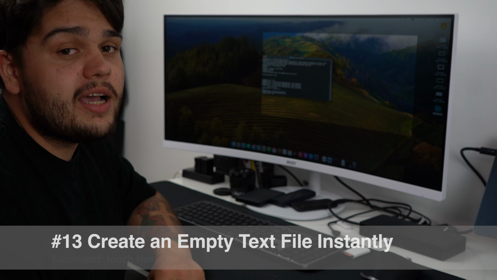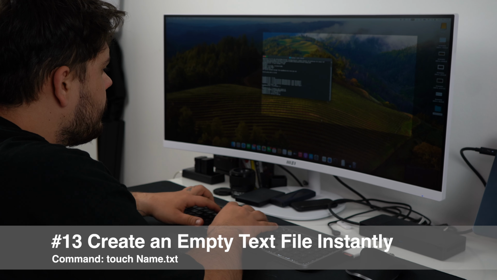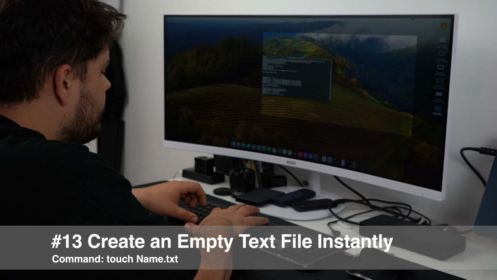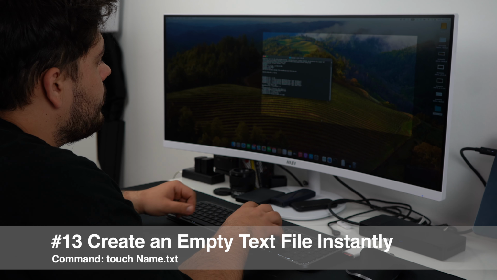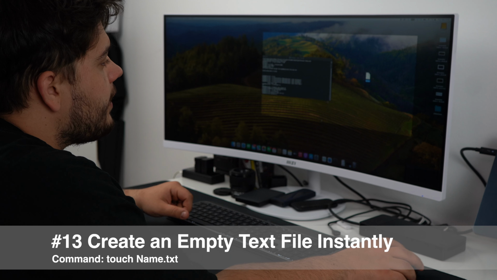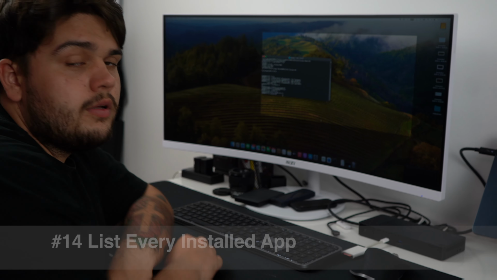How to create a text file. touch text.txt. That generates a text file. You can see it here.